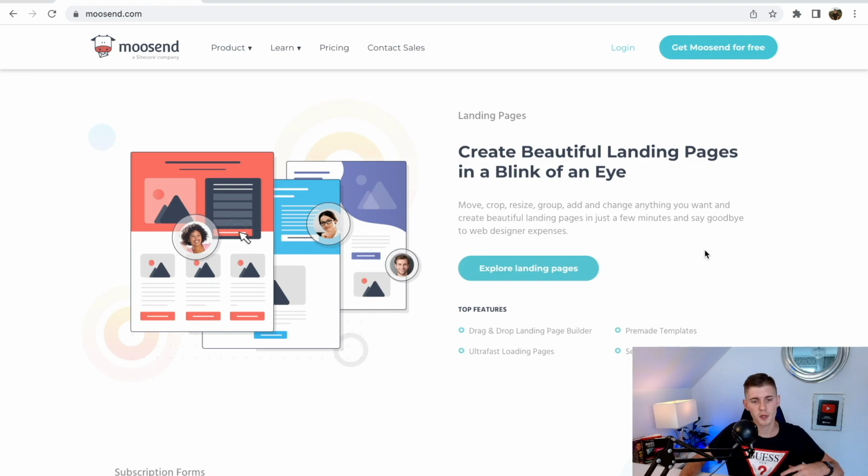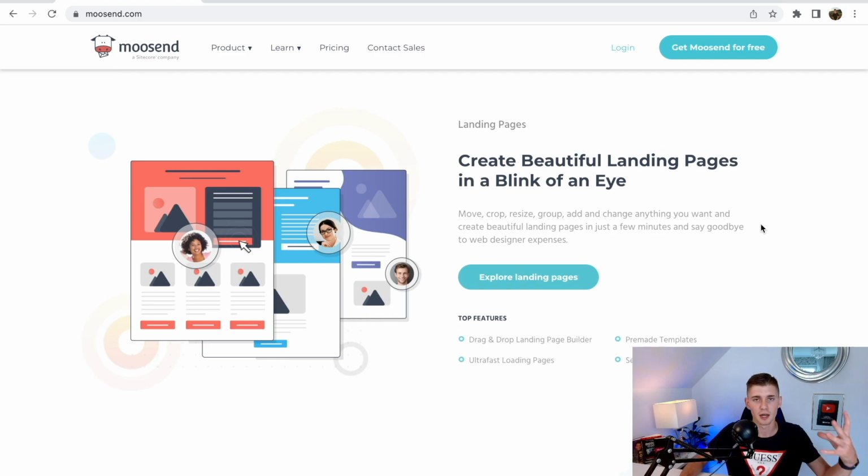Now they also have a feature called landing pages. You can create beautiful landing pages with their drag and drop editor. It's very easy to use, and it's similar to ClickFunnels. So right now, if you're using a different email marketing provider, chances are that you're also using a landing page builder like ClickFunnels. Now with Moosend, you don't have to use any other tool because they have their own landing page builder, and this feature alone is going to save you so much money.